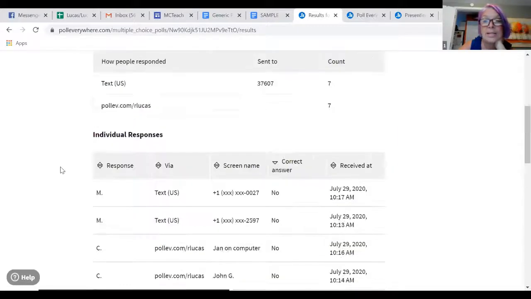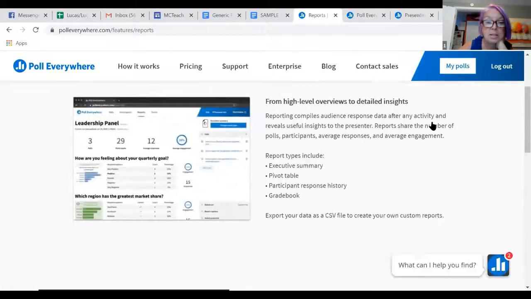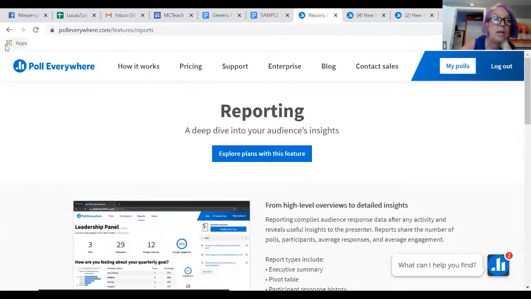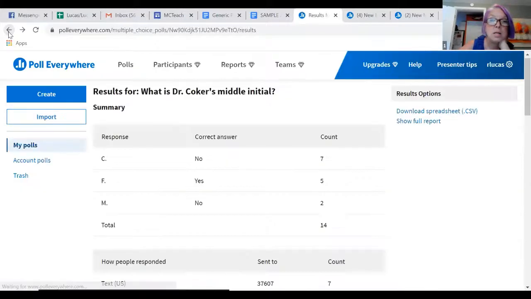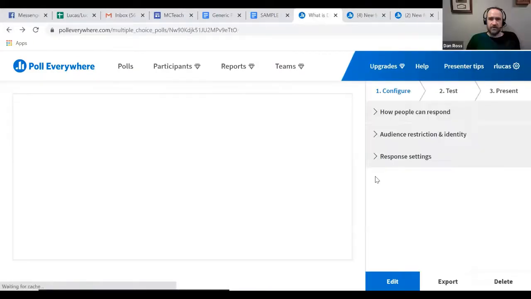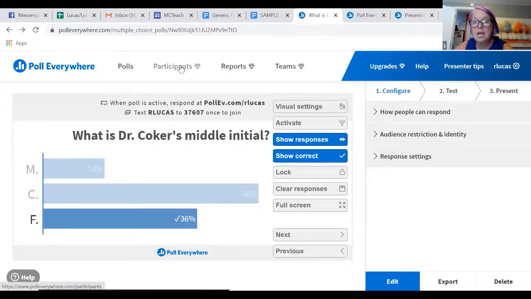Okay, so I guess I could export this out to a spreadsheet. Let me see what show full report looks like. That's another paid feature. Okay, so no go there. You've got to upgrade for that. In general, you can see on the dashboard up at the top, there are certain things with diamonds next to them. Those are paid features: teams, reports, and participants.